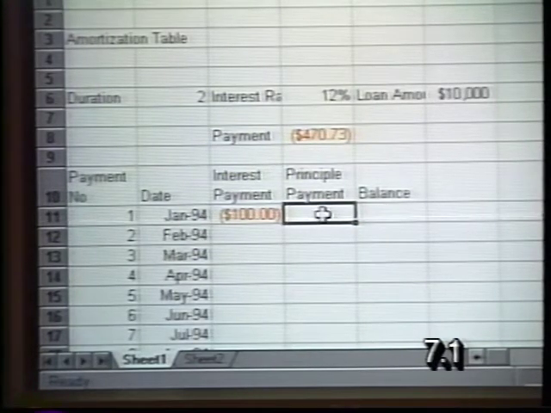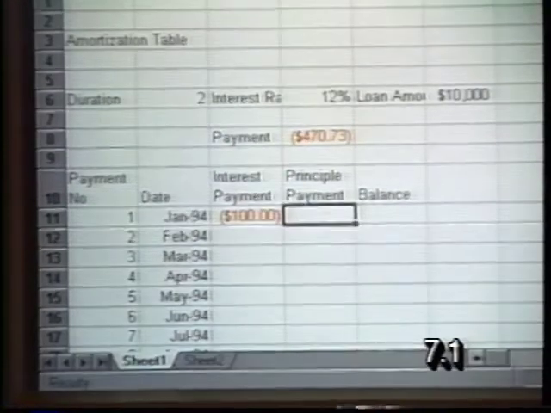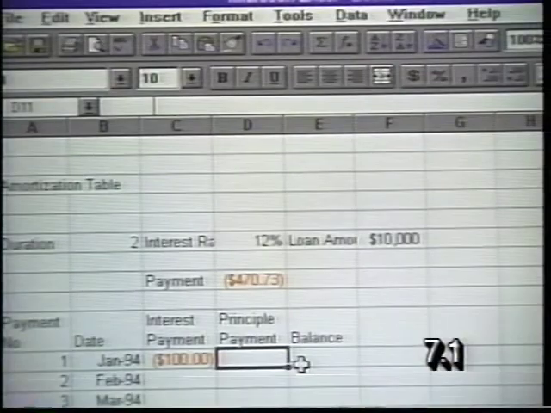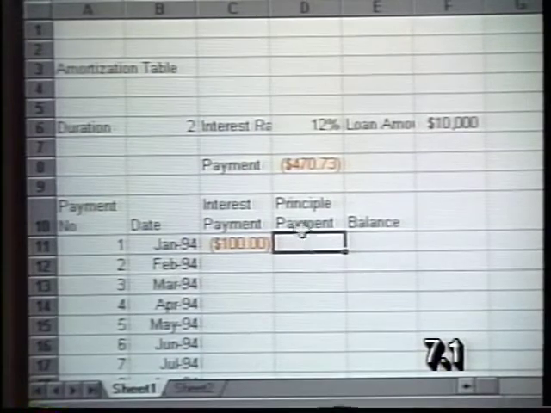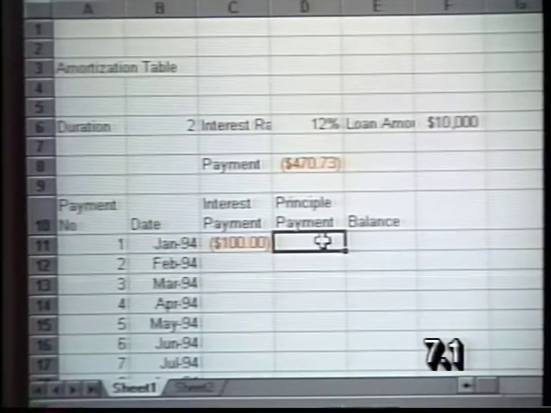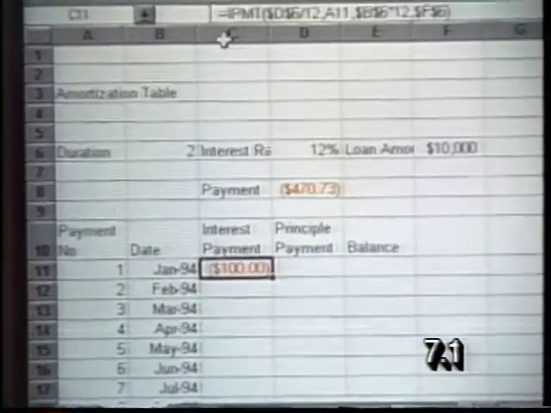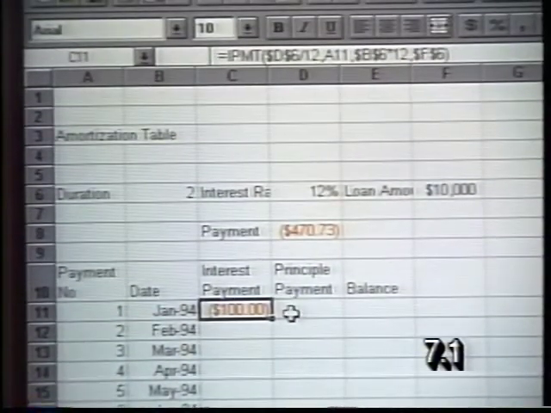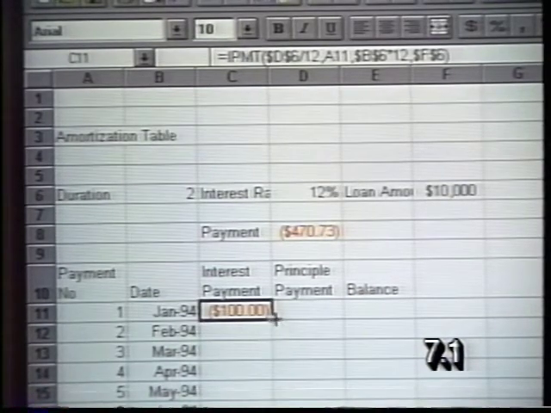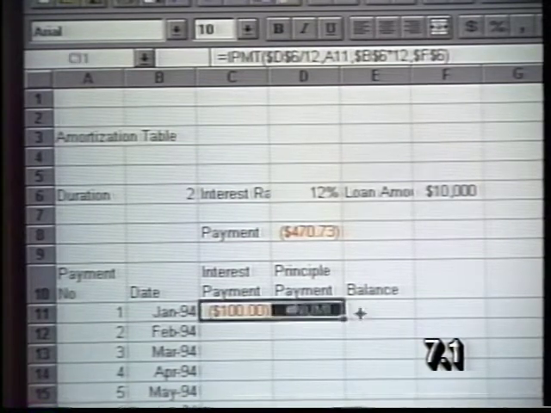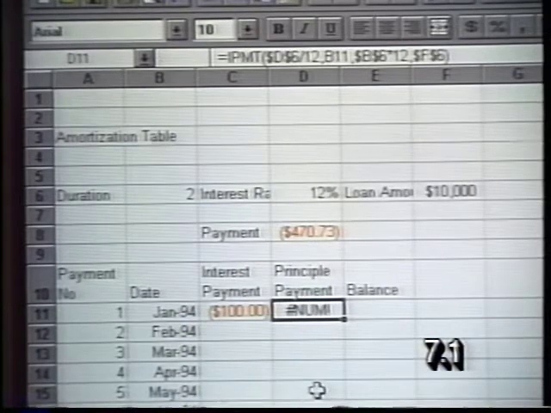We could complete the principal payment field by clicking on the paste function box and going through a very similar procedure to what we just did for the interest payment. However, I know from previous experience that the arguments for the principal payment are the exact same arguments as the interest payment, and I also know that the only difference between the two is that interest payment is IPMT and principal payment will be PPMT. So I'm going to use a shortcut to put the principal payment formula in here. I'm just going to autofill from interest payment over into principal payment. We get an error message at first, but we're going to fix that.